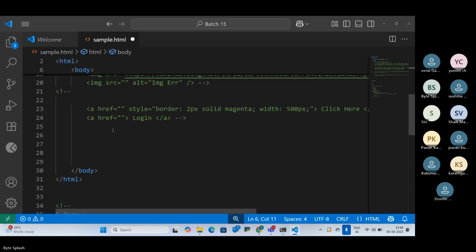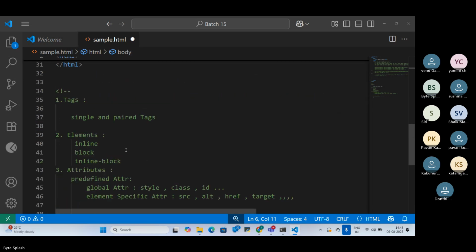Clear? Done. Attributes add additional or extra information to our elements or tags, such as how to behave and which styles to apply. All these things we are going to load inside the opening tag. Where are we going to mention these attributes? In the opening tag itself. We are not going to mention these attributes in the closing tag.